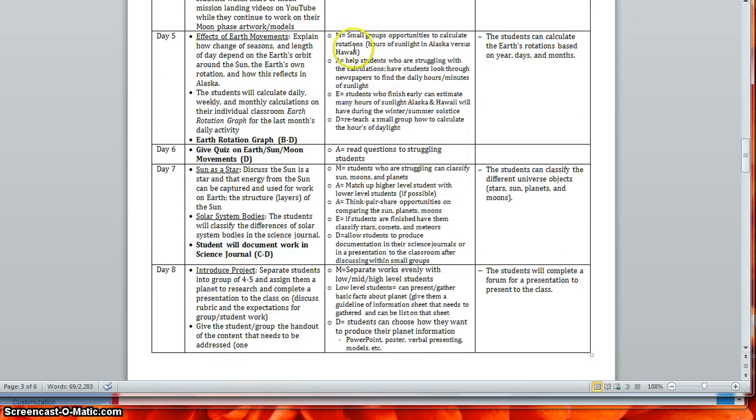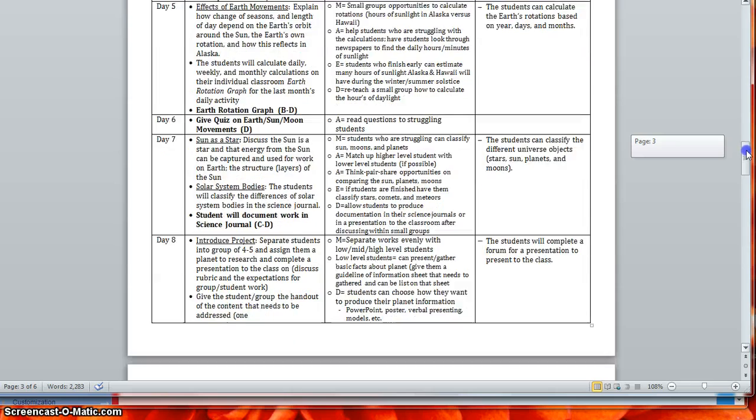These little letters she has in front of each of her modifications or differentiations are for particular students that she was thinking about. You won't be able to do that, but it's something to think about going forward.